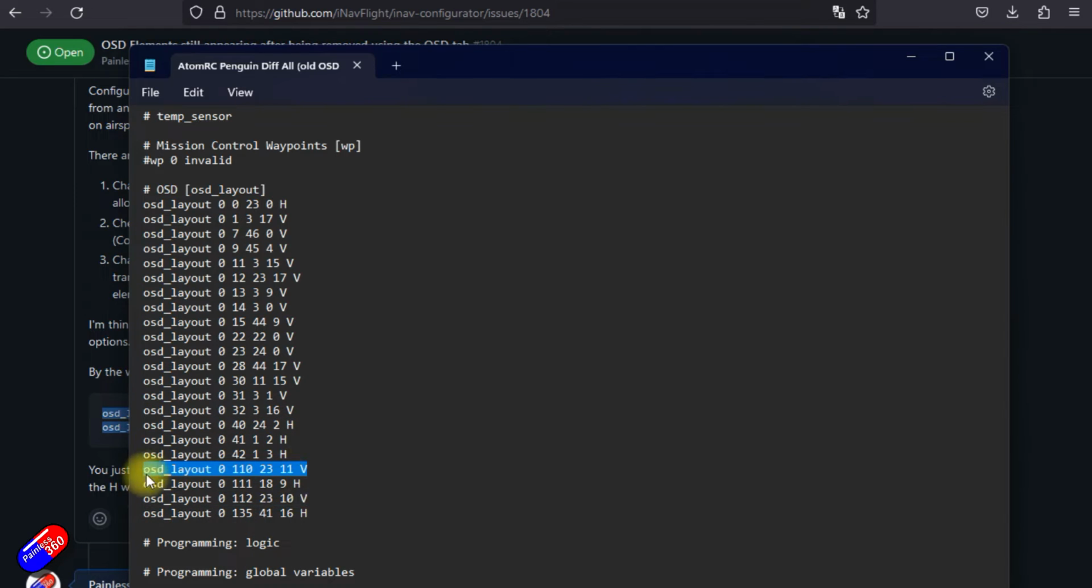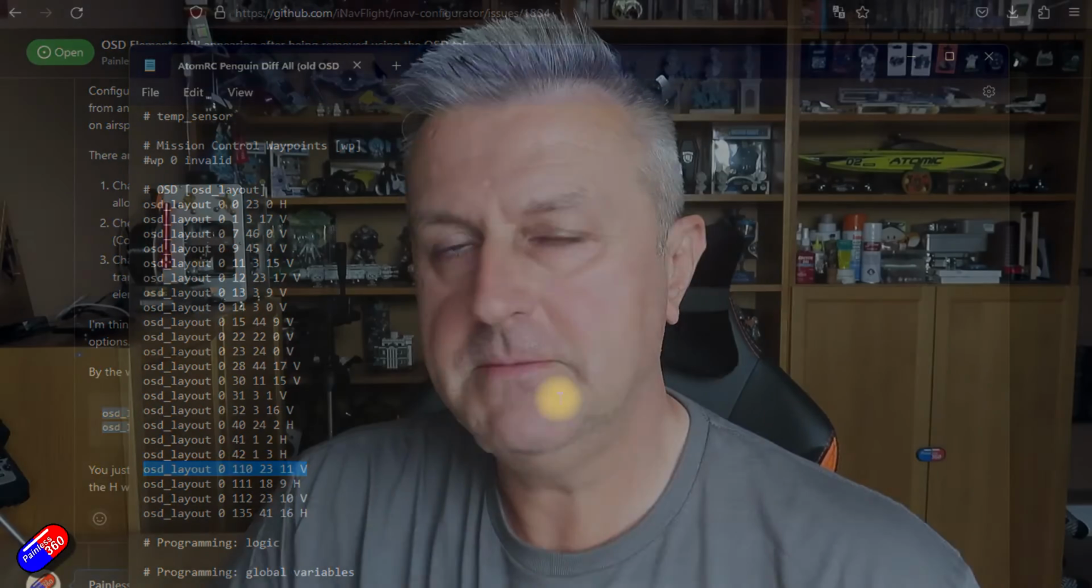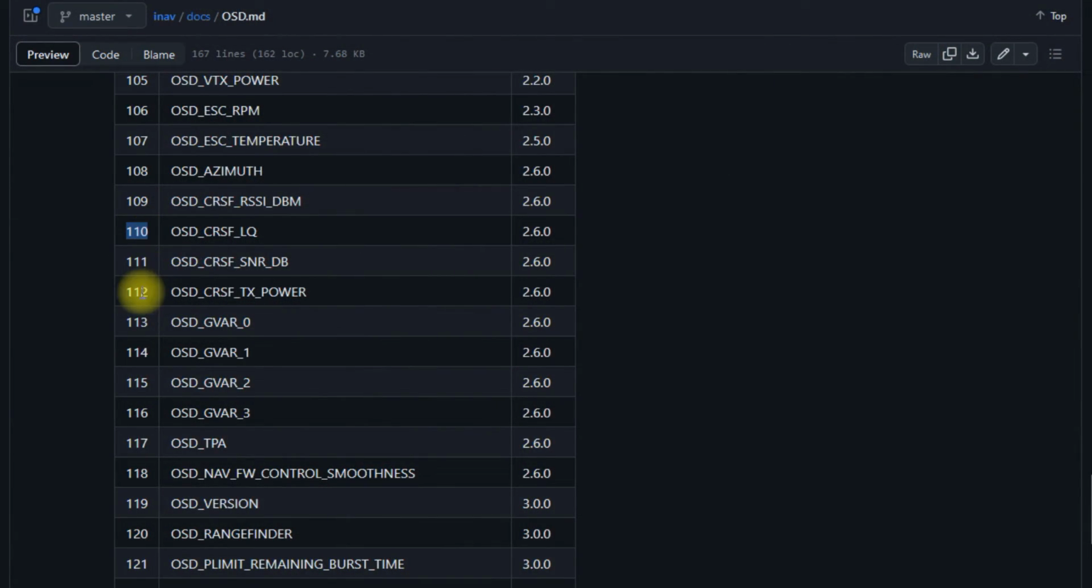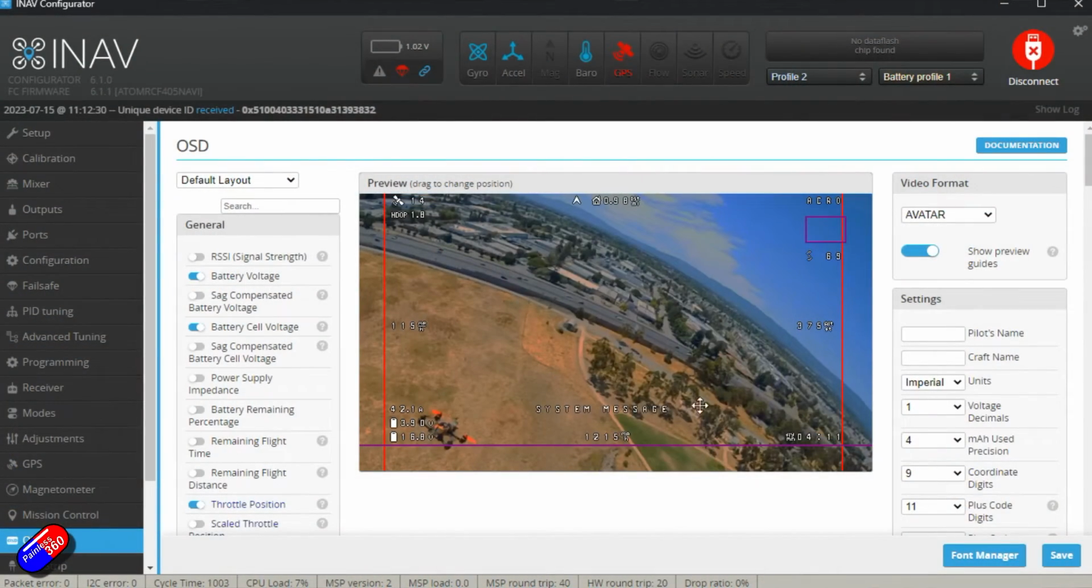Now, the reason I ended up with these two orphaned OSD elements on my screen, as I said at the beginning, is that initially it was configured with CRSF. The OSD was set up with CRSF-specific on-screen display elements configured and shown on the screen. When I changed it to SBUS, those options were hidden, and that meant I couldn't find them in the OSD tab to turn them off. So that's the big trick.